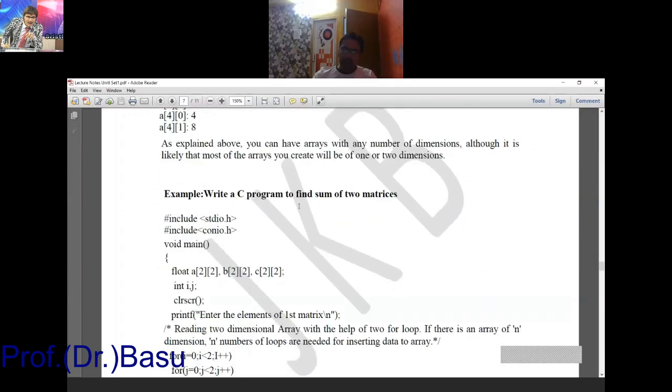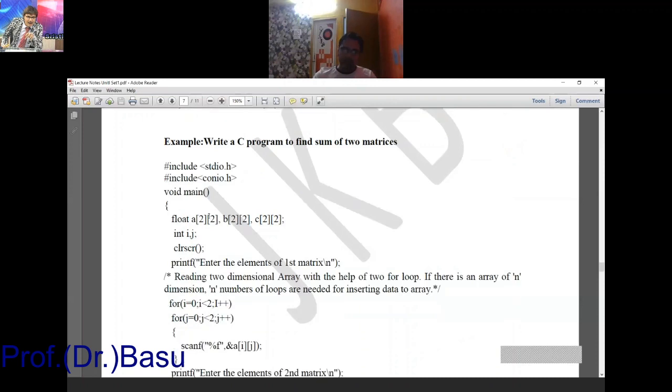Write a C program to find the sum of two matrices. Here is a practical example. This is an example to add two matrices, and we have to store the summation result into a resultant matrix, that is a third matrix. So we have to take three matrices, three two-dimensional arrays: A, B, and C. We will be adding the elements of matrix A and matrix B, and storing the result in matrix C.